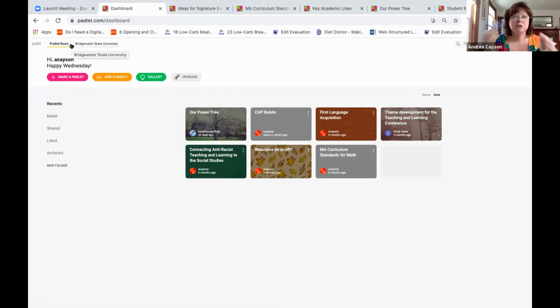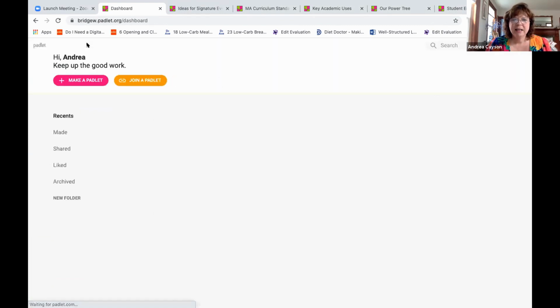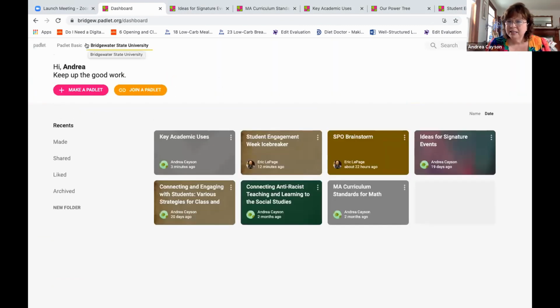But prior to Bridgewater having an account, I just had the free basic Padlet account, and you were only allowed to build like 3 or 4. So I just kept revising Padlets over and over because I didn't want to pay for another subscription to something. But through Bridgewater, we can have unlimited accounts or unlimited Padlets. Correct, Eric? It's unlimited, that's right?